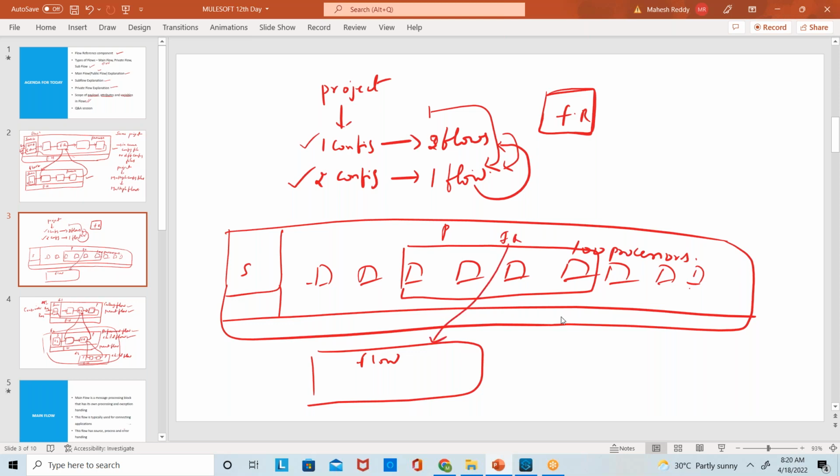Now there are two instances when we go for separate flows. First, the flow is becoming too big. We'll break the logic and keep it in a separate flow. This is the first scenario. And the second scenario, reusability. I'll tell you what this reusability is exactly. When do you reuse any particular flow?